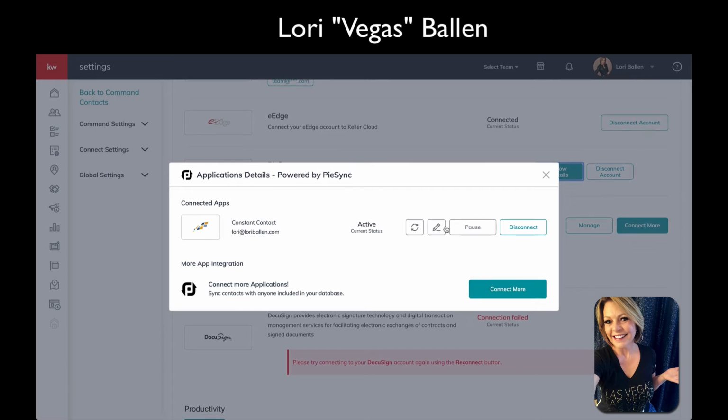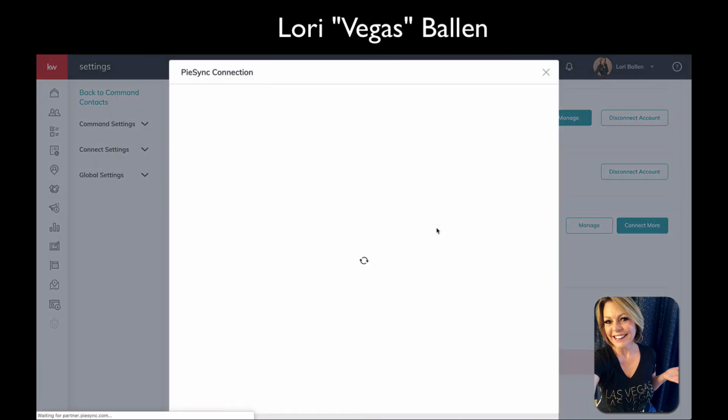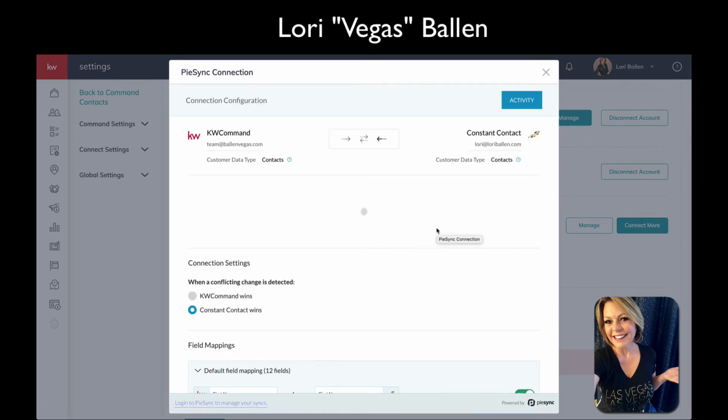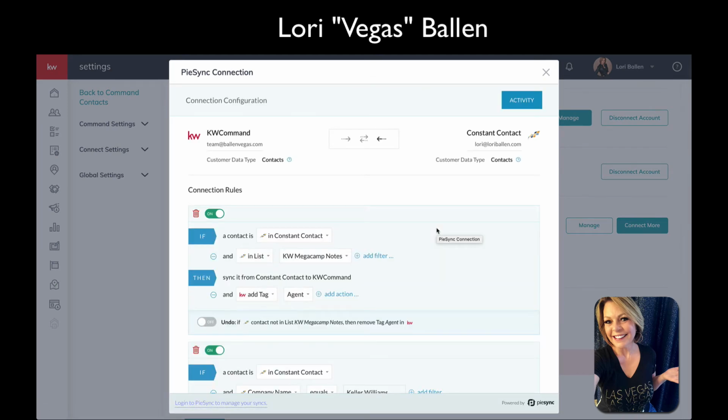Now, I already have one, so I'm going to go ahead and edit mine. All right. Now, here's what Piesync is doing. Piesync is going to update your contacts from one database to the next database. So that way, if you're still using Infusionsoft, or MailChimp, or Constant Contact or Salesforce or Follow Up Boss, whatever, they'll sync. So that way you can work from one database that will sync the other.